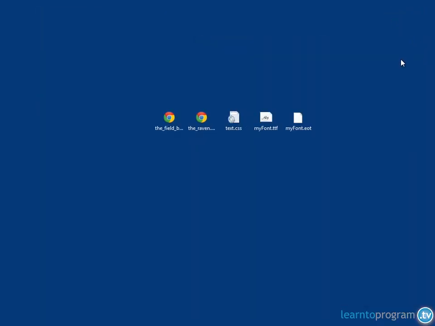Let's take a look at my desktop where I'm serving this web page from. In addition to my HTML and CSS files, I have two font files. One is a .ttf, or true type font, and the other is an embedded open type font. This is the same font in two files, and the reason I need two files is that Internet Explorer and all other web browsers view fonts differently. For Internet Explorer, we will serve the .eot file, and we'll serve the .ttf file to all other browsers.